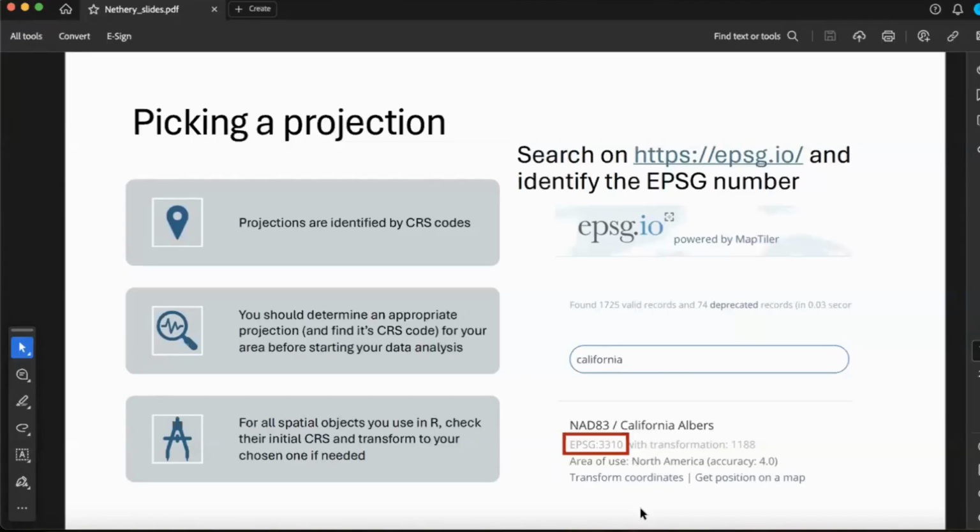So how would you do this? There are a number of ways, and there are a number of R packages, I believe, that can help you pick projections for the particular spatial area that you're working with. But I think the simplest way is to just go to this website, epsg.io. It has a search bar at the top, and you can type in the area that you're working with.